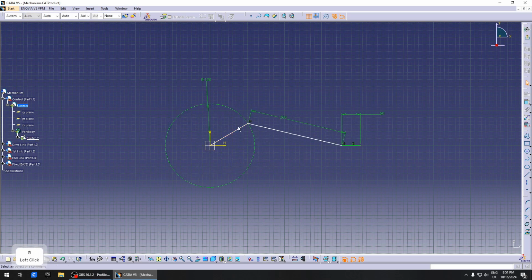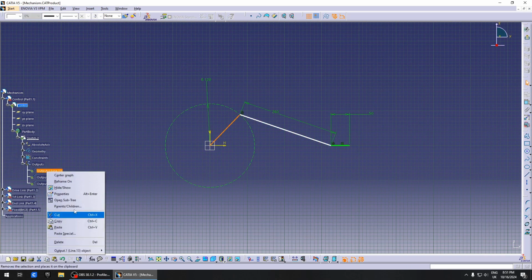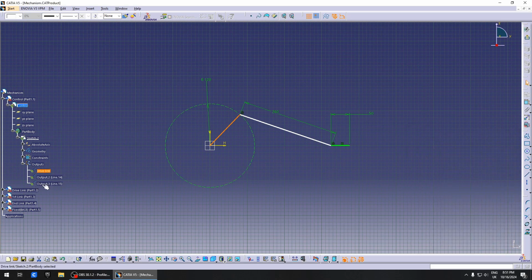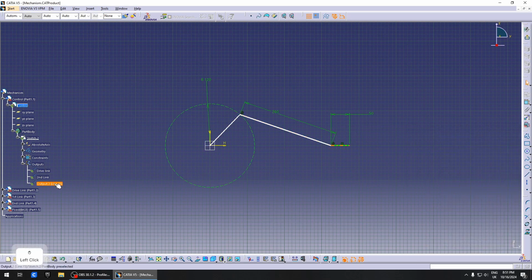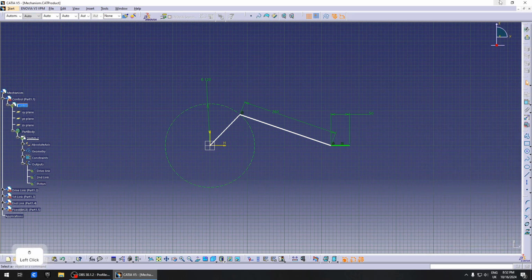Now, what we need to do is to create some output features from these. So this is like the drive link. This is the first link, and this is going to be our piston. You can find them here. You can rename them. Drive link. No, sorry. This is like the second link or whatever. And this is your piston, which is the end link.